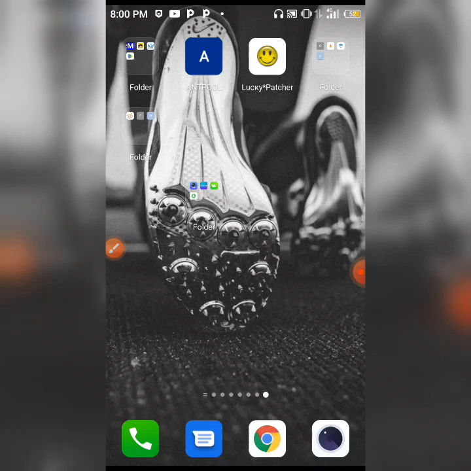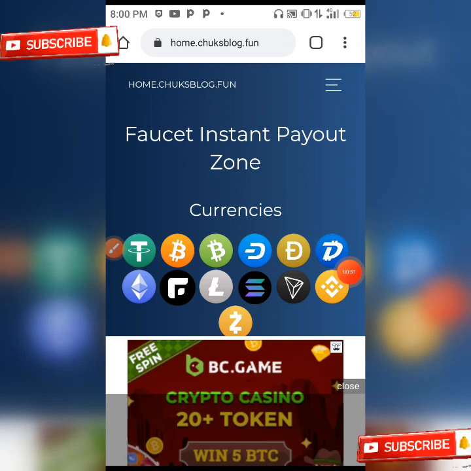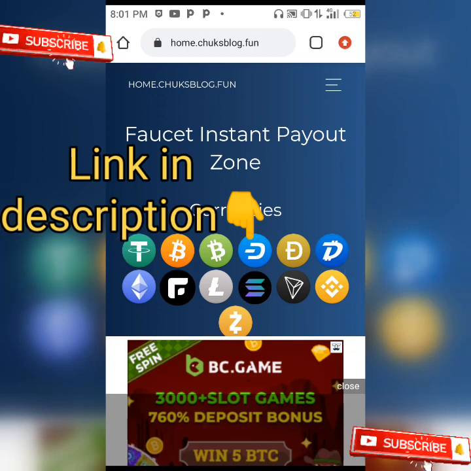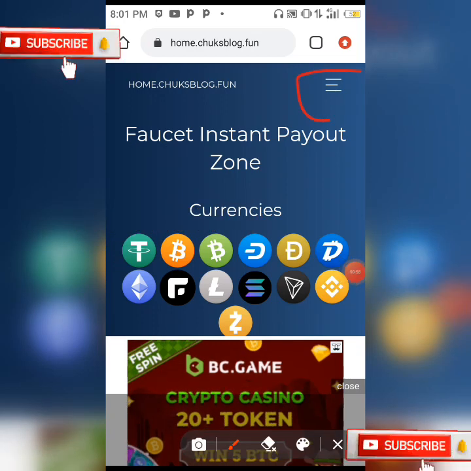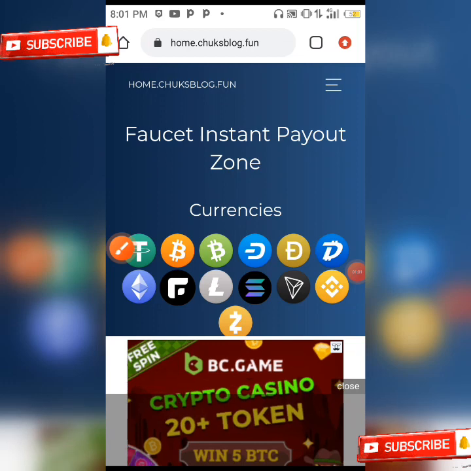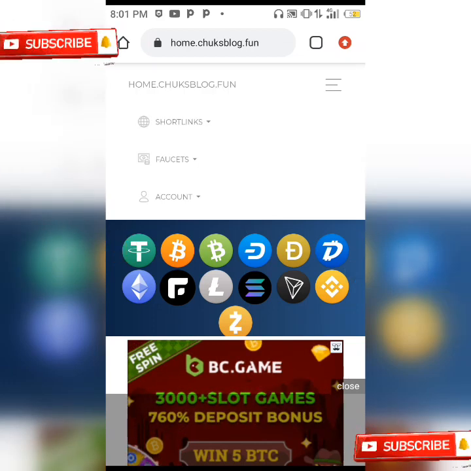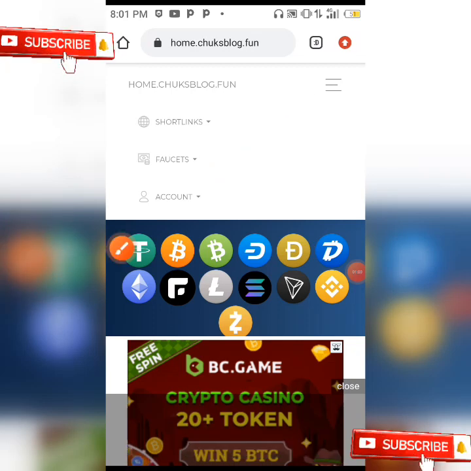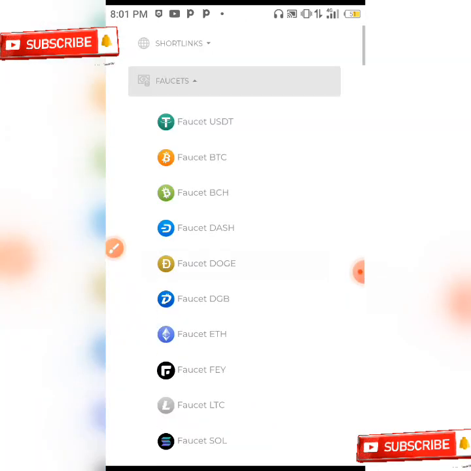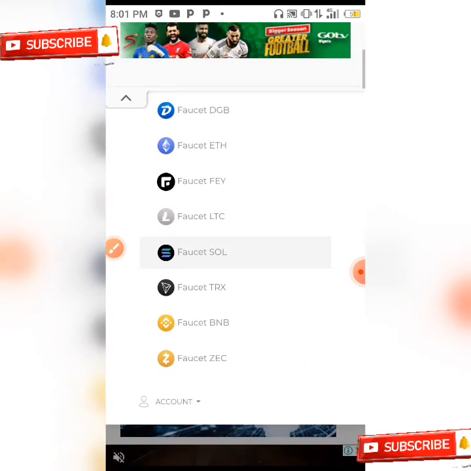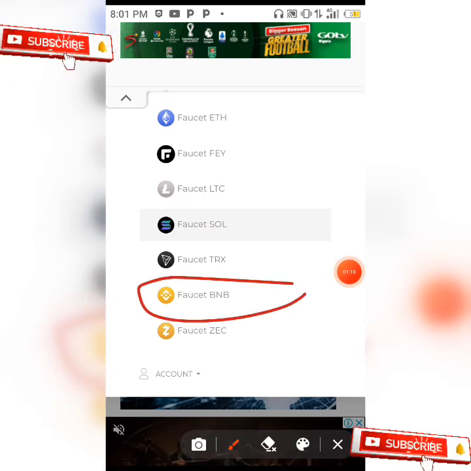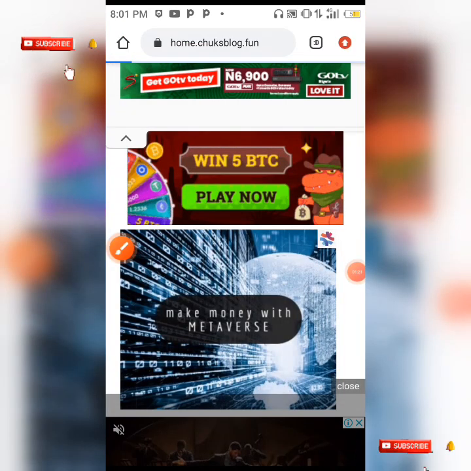So guys, the name of the site which I'm going to be showing you today is called home.chuksblog.fun. So guys, to earn on this site, all you need to do, when you click the three lines at the top right corner of your screen, you are going to be seeing over here faucet and short links. So when you click on the faucet, you are going to be seeing various cryptocurrencies which you can earn, and I'm going to be showing you on BNB, which is over here. So all you need to do is to click on Faucet BNB.